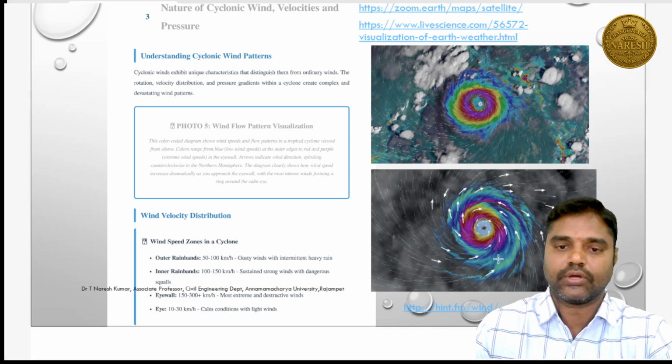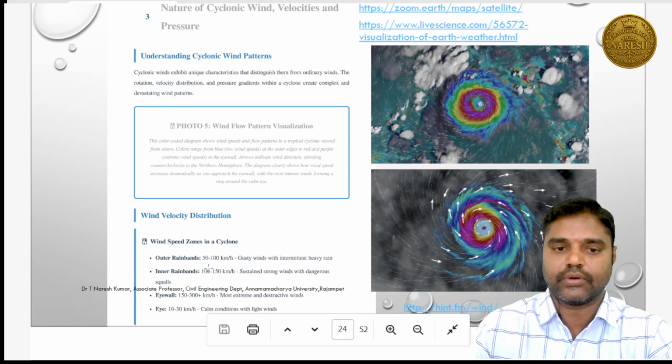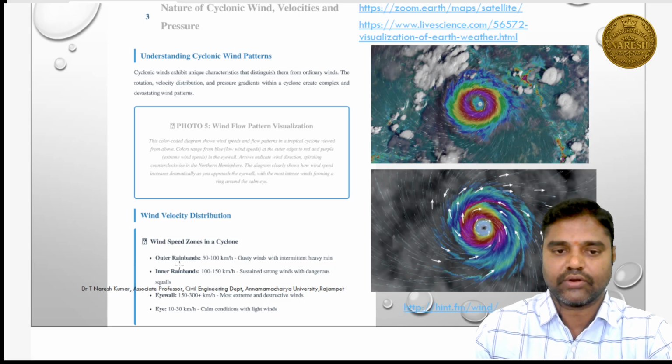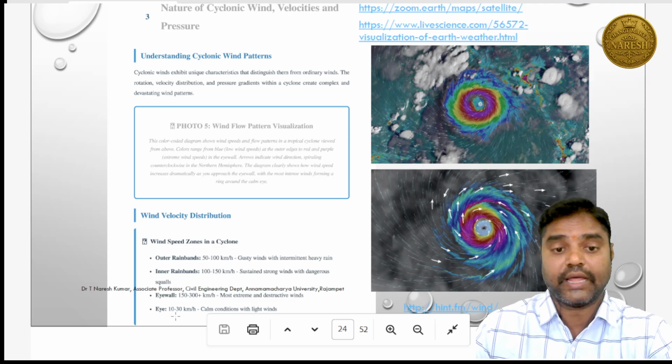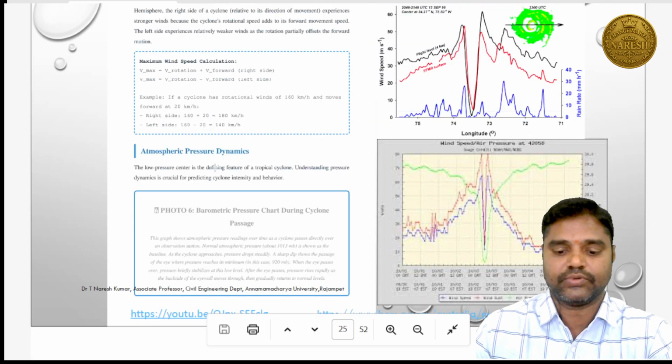And the wind velocities, the outer wind velocity distribution, you can see here. The wind speed in a cyclone in the outer rain bands is like 50 to 100 kilometers per hour. Then the inner rain bands will be like 100 to 150 kilometers per hour. The eye wall will be like 150 to 300 kilometers per hour, where the eye will have like 10 to 30 kilometers per hour. So this is the way the velocity is distributed.